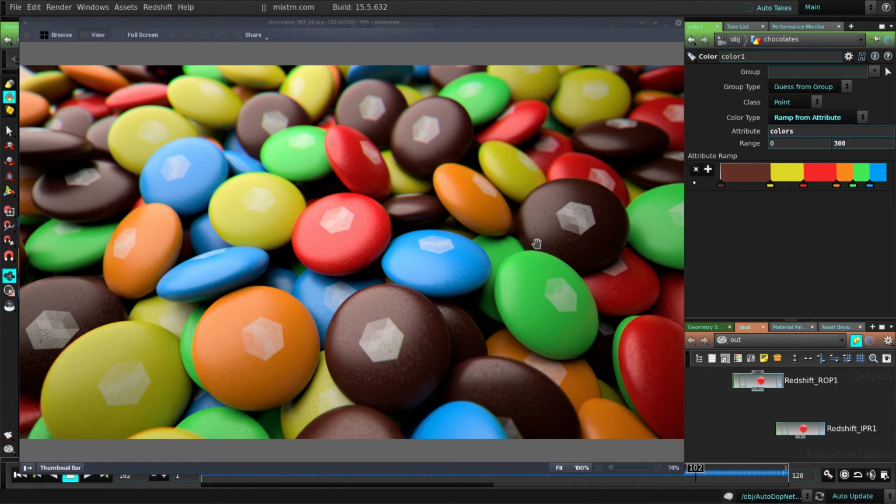All right, so after setting the materials and rendering, I created this final image using those colors to tint the material for each chocolate there.